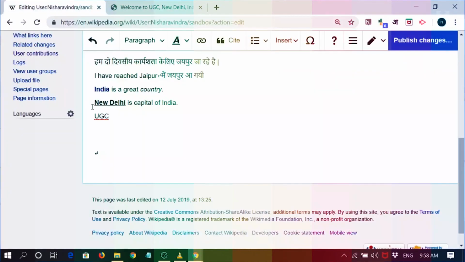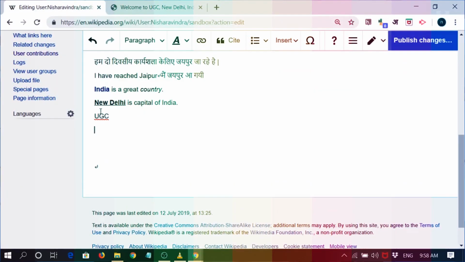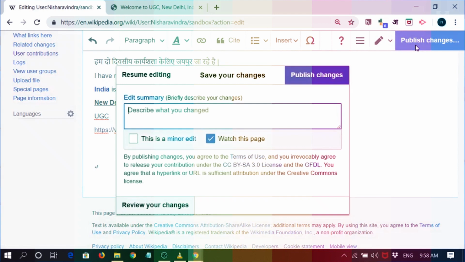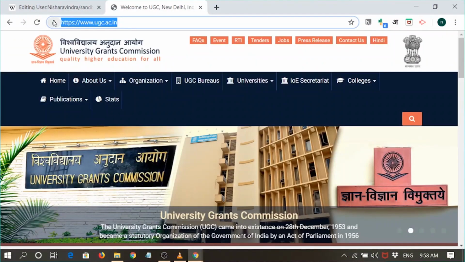If you want to insert an external link, go to this link option, click on external link, then copy the website you want to link to. So I am linking it to the UGC website. Insert, and see it is coming as a link, just a citation and a link. But if I want to insert a label also, I'll add the label UGC, and now I'll publish the changes. It's a minor edit. I'll publish it and see it is coming in as UGC. I'll click on UGC, and it opens.